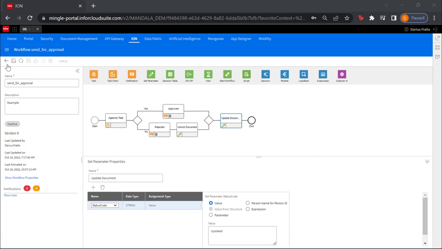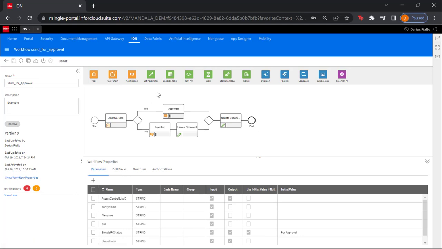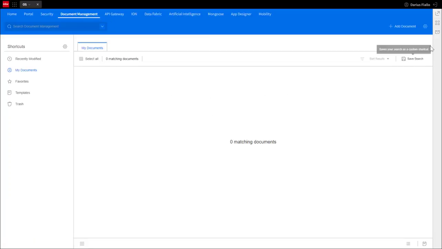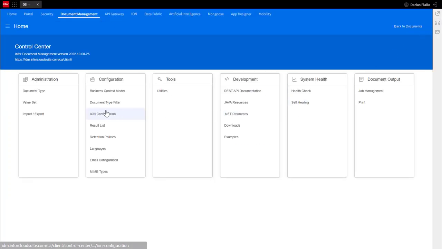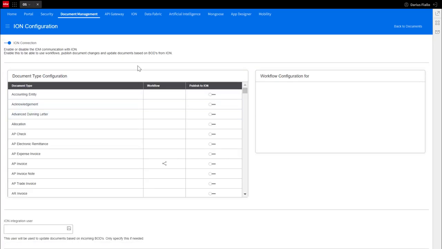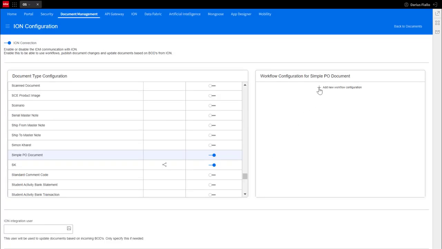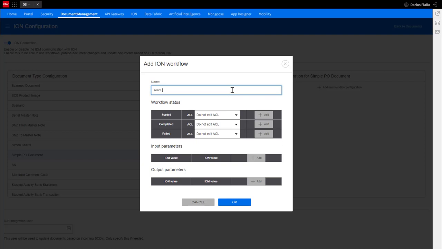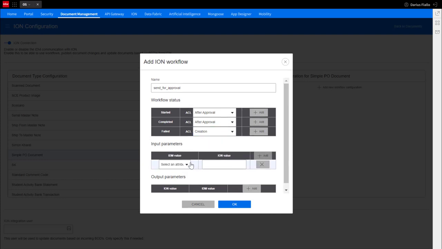Now go to the Control Center and click on ION Configuration. You'll want to make sure ION connection and your document type are both enabled. Now on the right of your document type, hit the plus button and add in the values and corresponding parameters to make sure everything lines up correctly. For the ACLs, we'll have the document be set to our after approval ACL after it's been started, and if the workflow fails, we'll set it back to creation. Everything but simple PO status will be input parameters.